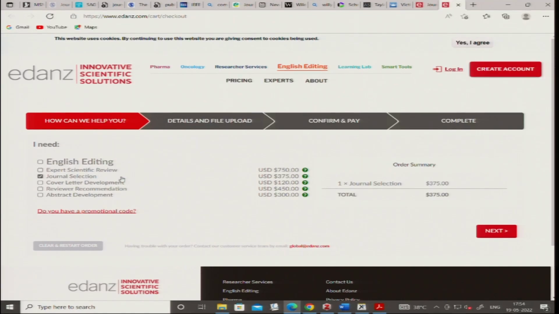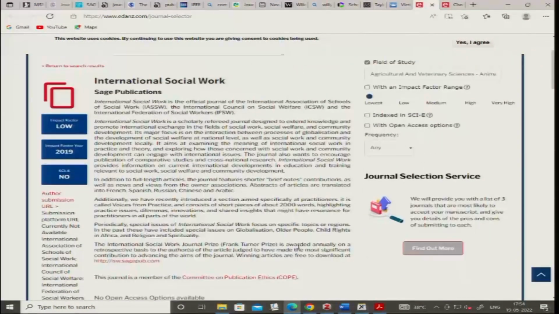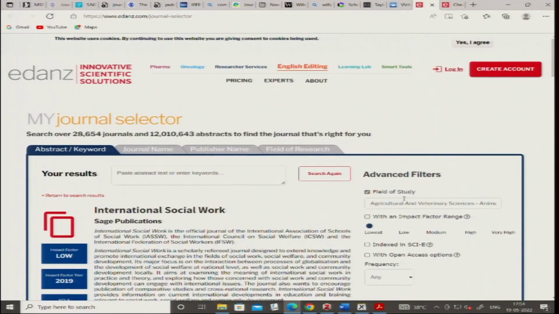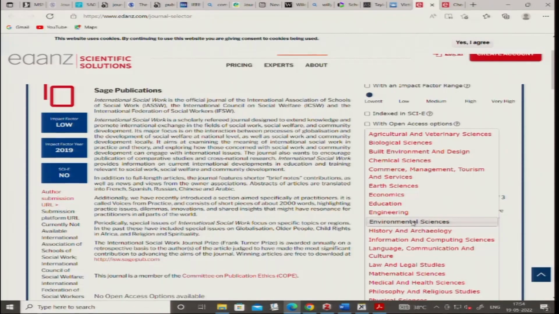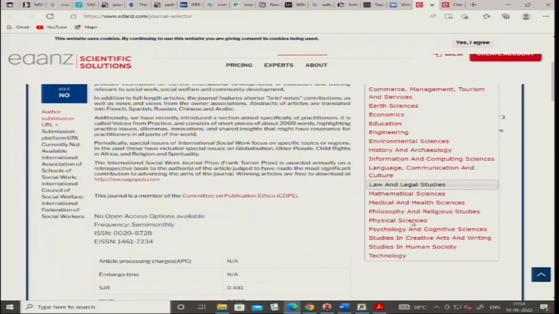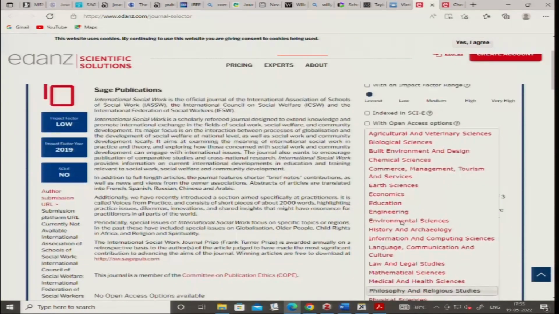So here, yeah. These options you can use in turn depending on your abstract, okay. Suppose we are selecting the journal abstract for social work and social studies. Here you can select philosophy and religious studies, physical science. It depends on your research area.